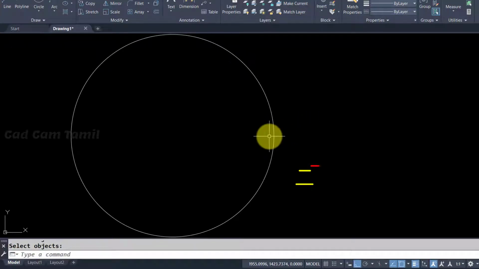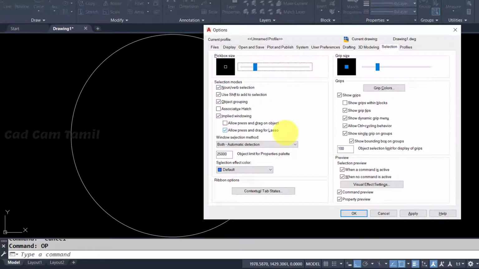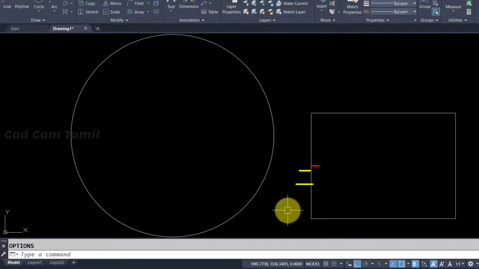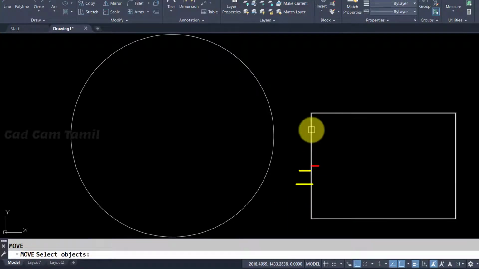Okay. If you want to increase this size, just move the pick box size slider. The box size will be big now. So now I'm going for another command. I'm going for moving the object. Now it is asking to select the object. Now I am going to select the object with this box. Now I have a very wide box size. Easily I can select. Okay.